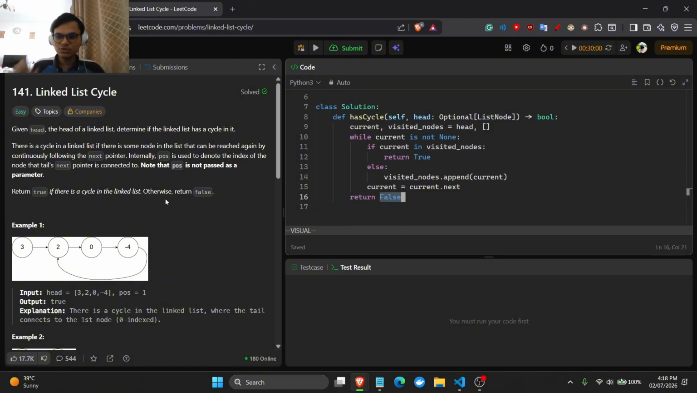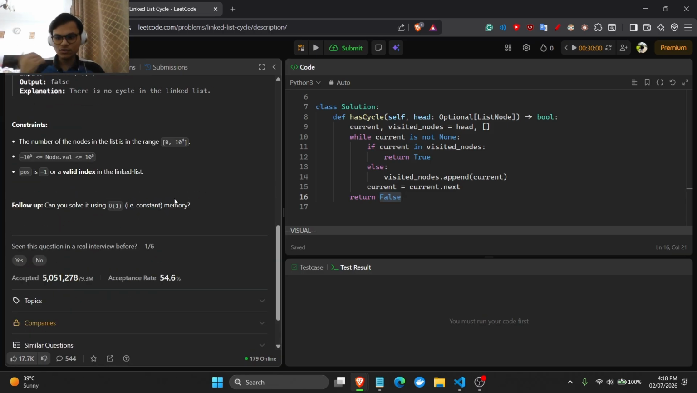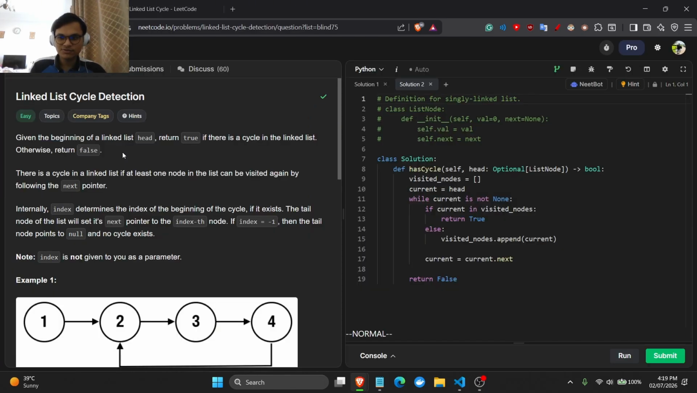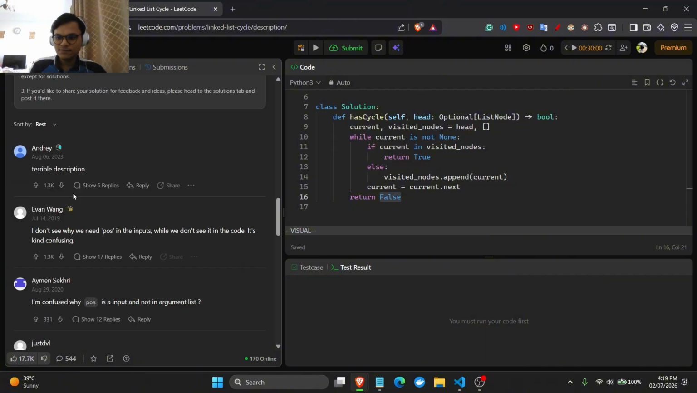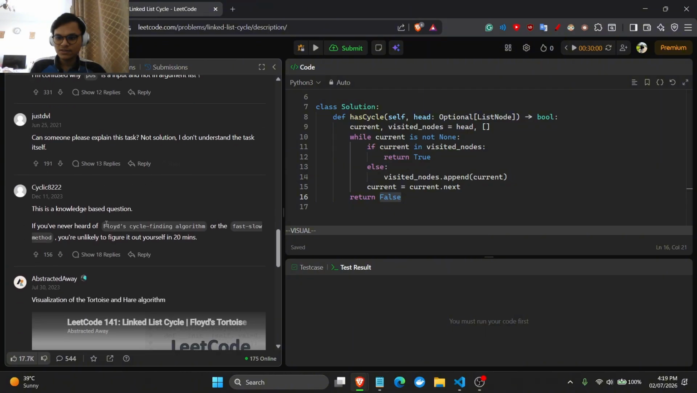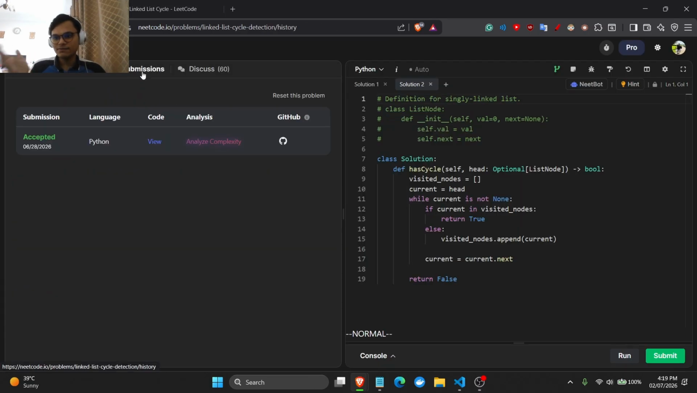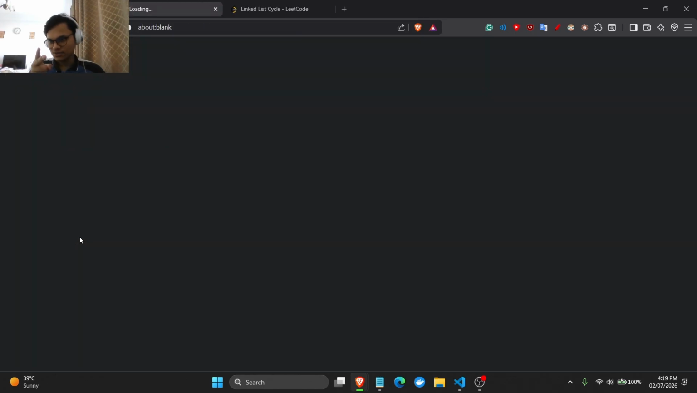So this is quite simple, but the question says, can you do this in O(1), like in constant memory? That means you'll use a two-pointer approach. But I don't know that, and I actually spent a lot of time on this question, as you would have seen in my previous video. In the discussion page, someone said this is a knowledge-based question. So if you don't know the solution, you will most likely not be able to figure it out yourself. So I'm gonna watch a video explanation and try to find it ourselves. Let's go.